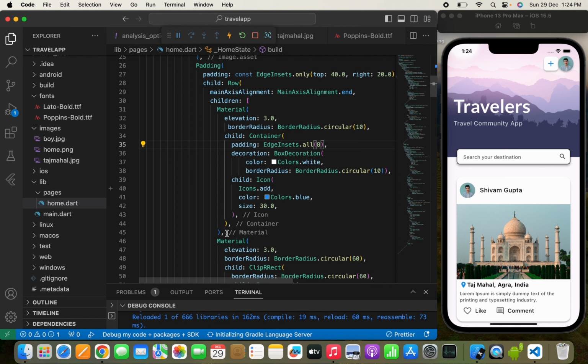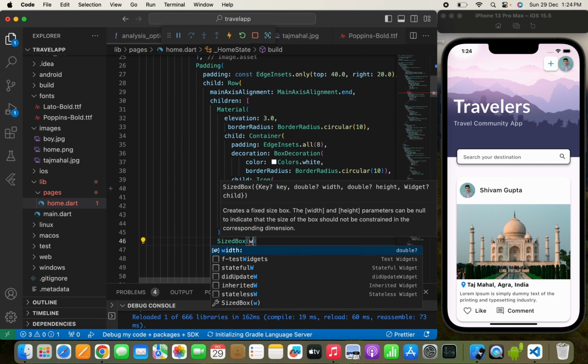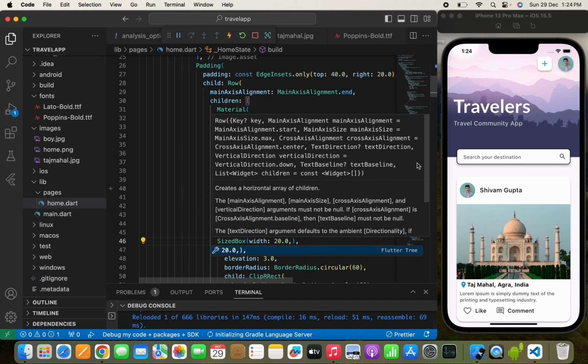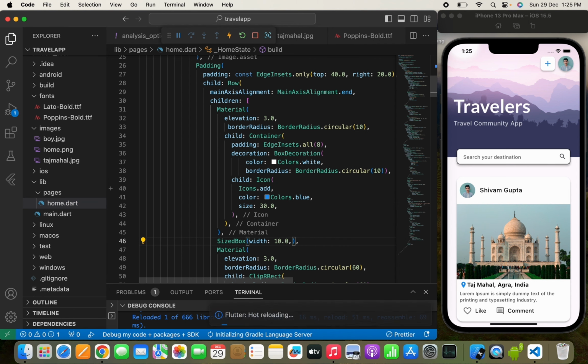And now we can pass a SizedBox, and we can pass a width of 20.0, okay I guess, or let's pass 10. 10 is also okay. Yeah, so here you can see that when we tap on this, we'll get an option to add a post, and here when we tap on this, we'll navigate to the profile page. So this was an option to add a post by the user.